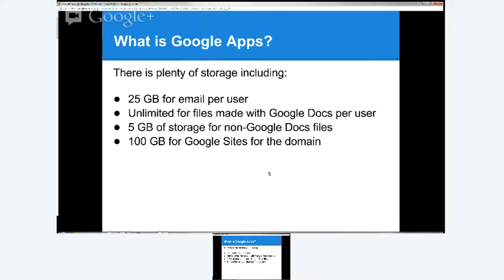Now, if you want to put things that are not Google Docs files, like you want to put a PDF up there, or you want to upload a Word document and not convert it, or you want to put a PowerPoint and not convert it, you get 5 gigabytes of storage space for non-Google Docs files. But again, totally unlimited. You can have a million files, not a problem at all, as long as they're in the Google Docs format. And then for sites, you get 100 gigabytes for your domains. So loads and loads of storage is included with this.